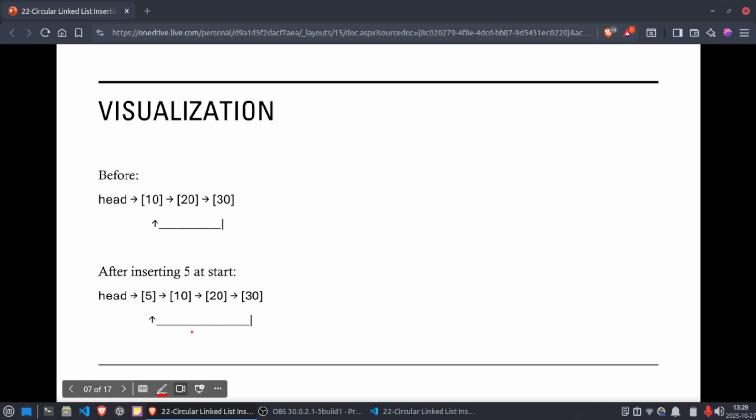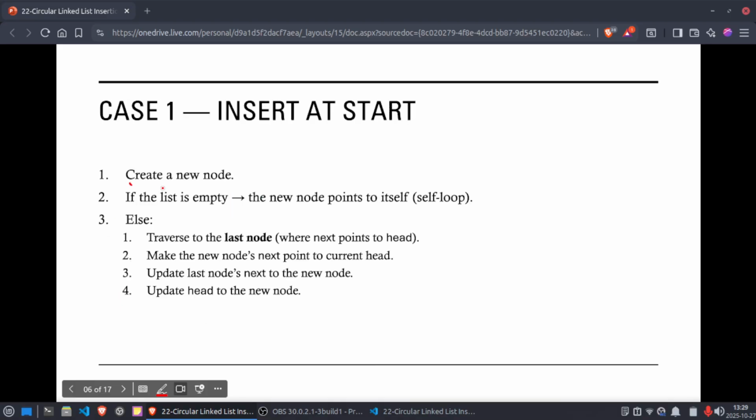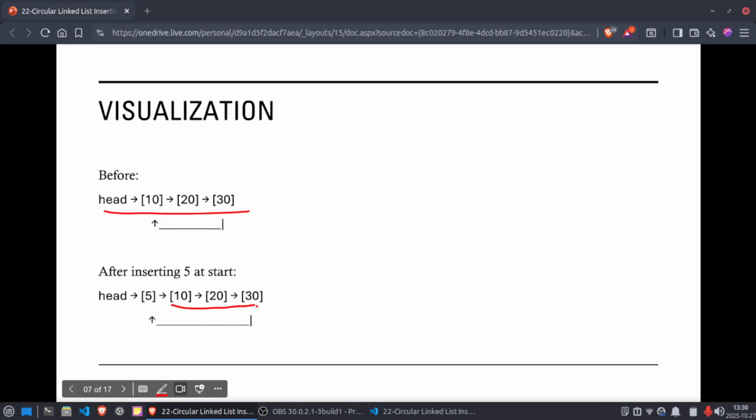Imagine we have a linked list of 10, 20 and 30, and now we want to add 5 at the start position. The first step is to create a new node of 5. If the list is empty, it will just point to itself. Otherwise, find the last node, the one whose next points to the head. Make the new node's next point to the old head, make the last node's next point to the new node, and finally move the head to the new node. Now our list becomes head 5, 10, 20 and 30.